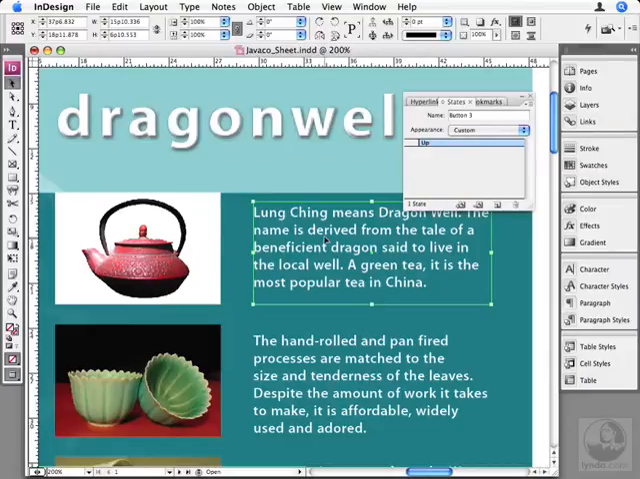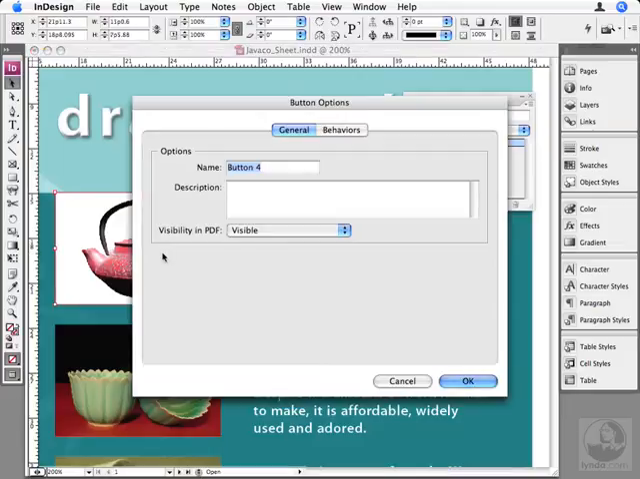Now, I could open the Button Options dialog box by going down to the Object menu, going down to the Interactive submenu, and so on. But it turns out that I can get there faster by Option double-clicking on the Mac or Alt double-clicking on Windows on a text frame. Or if it's an image frame, I can simply double-click on it. Just double-click on this, and it opens it right up.